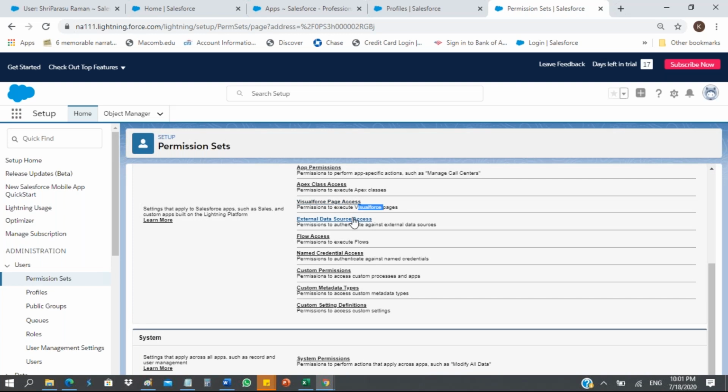Okay, external data source access is again for OData Connect or Data Connect applications that you install or give access to through profiles, for fetching data from a different source or updating data to a different source through Salesforce. Okay. Flow access is for process builder and flow access.